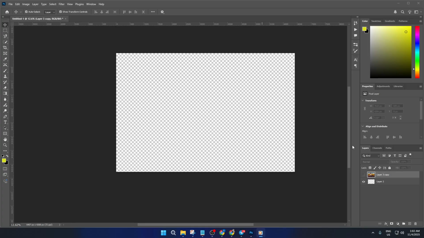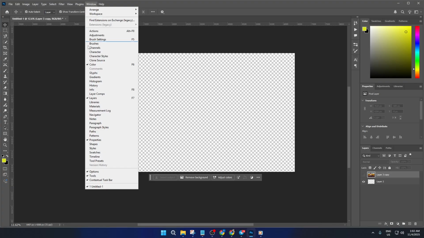First things first, we need to open the Actions panel. To do this, head up to the Window menu at the very top of your Photoshop screen. If you're a shortcut fan, you can simply press Alt plus F9 on your keyboard, and that gets you there instantly. This panel is where all your actions live. Think of it as your personal magic toolbox for speeding up your creative workflow.